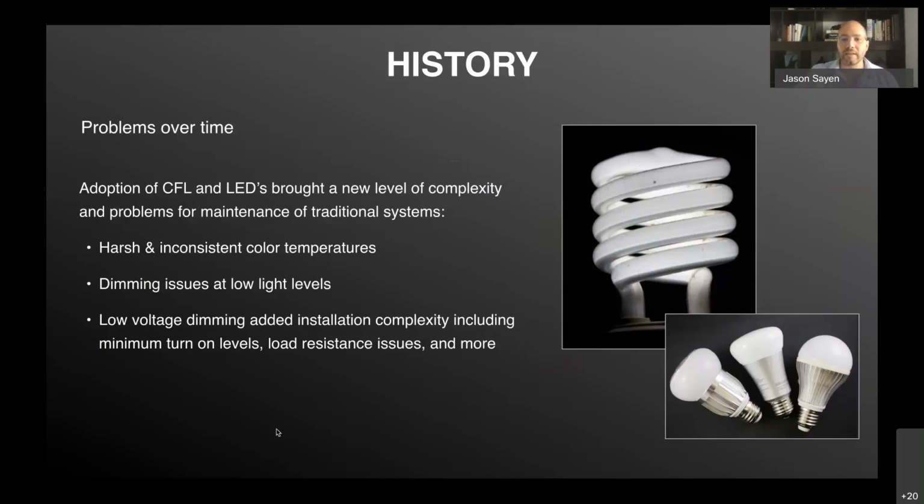And so again, it just required the need for some advancements in tech. The other problem over time is that maintenance of these systems became a bit of a challenge.